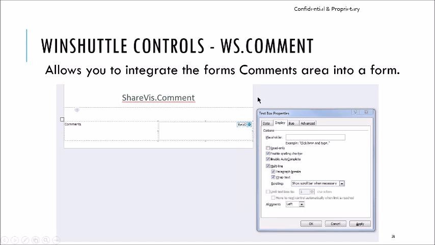Our comment control is to be able to put comments in line with your form versus using the Winshuttle process control. So the Winshuttle process control, we'll see that control here in a second. That control allows you to put comments at the bottom of your form, but you may decide you want comments somewhere else in your form. You want to put a text box and make it your own formatting.